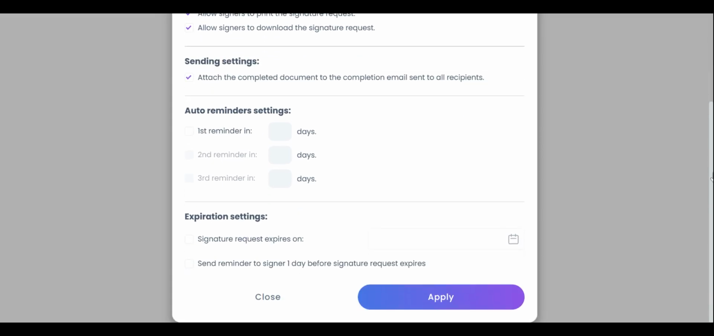Going down, you can see the auto reminder settings right here, which means basically setting when the first reminder to sign the document is going to be sent, by determining how many days it's going to be sent in from the initial sending of the document.